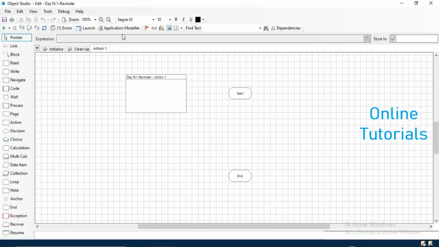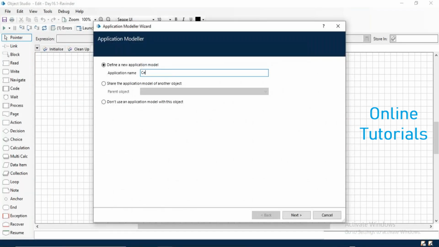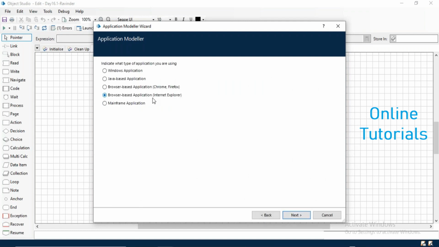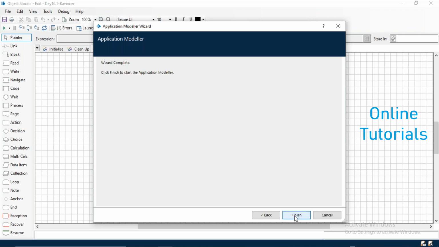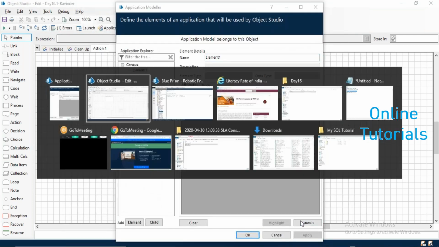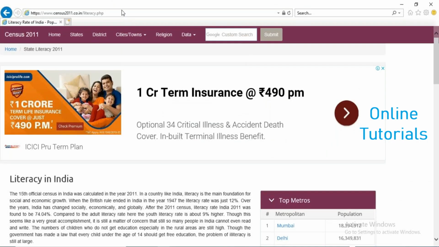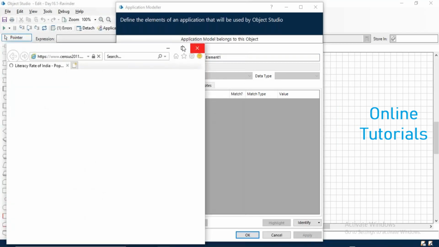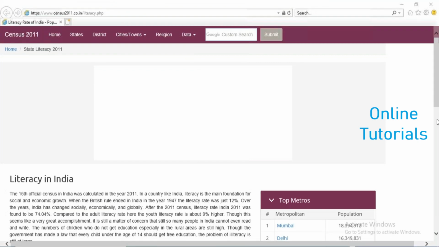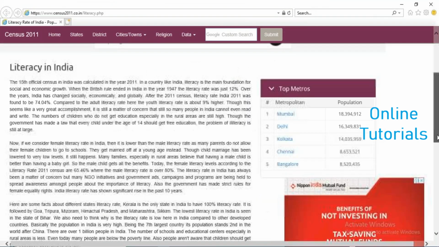Now here, application modeler. I said this is census. Go here, browser-based application, exe file. This is the URL. The page is already launched, so just close this page first. Now launch the page. Now you can see your page has been launched successfully, right?